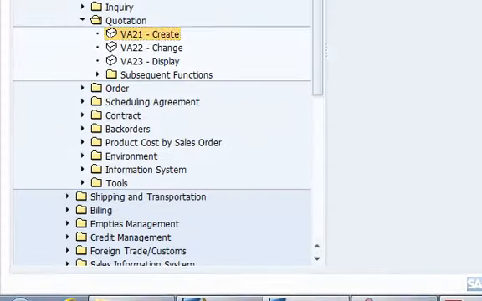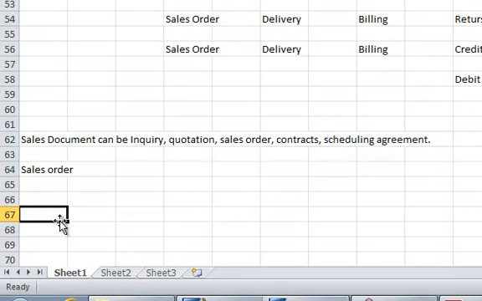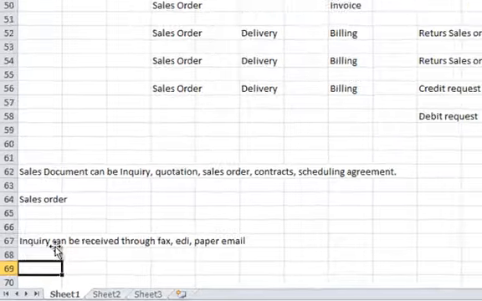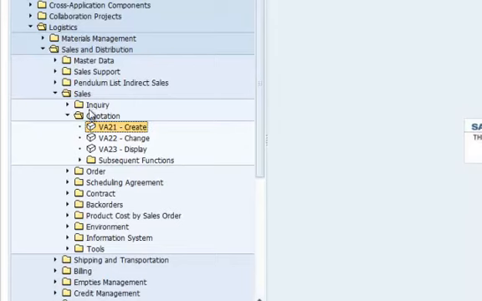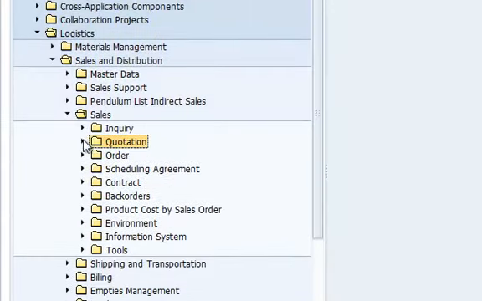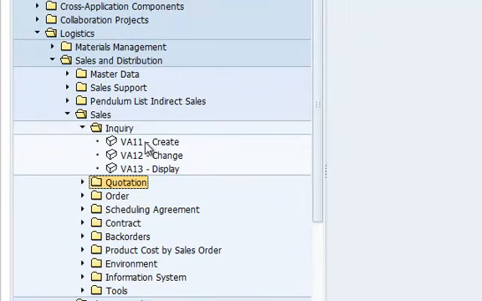One other thing is, the inquiry can be received through fax, through EDI, or through paper mail, in any of the mediums. If you use EDI, you don't need to go to VA11 and manually enter these things. Once you set up EDI and the customer sends it, the inquiry will be automatically created in our system.